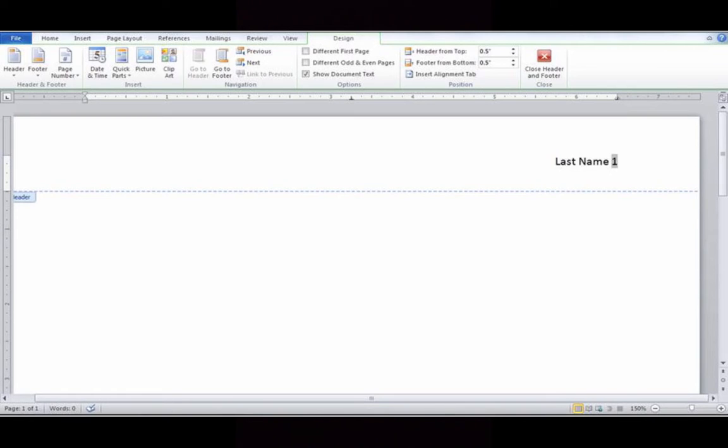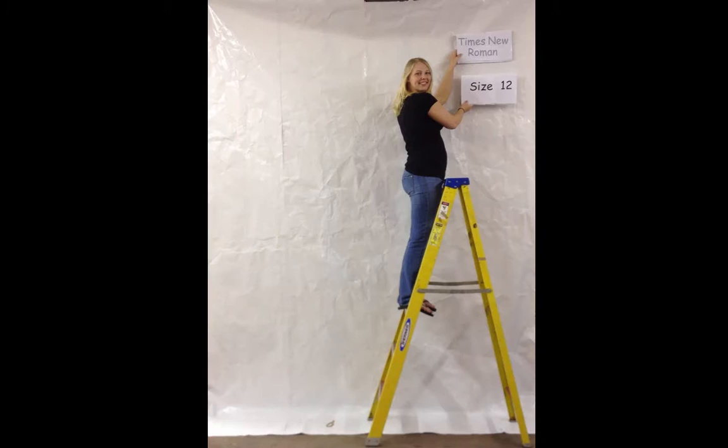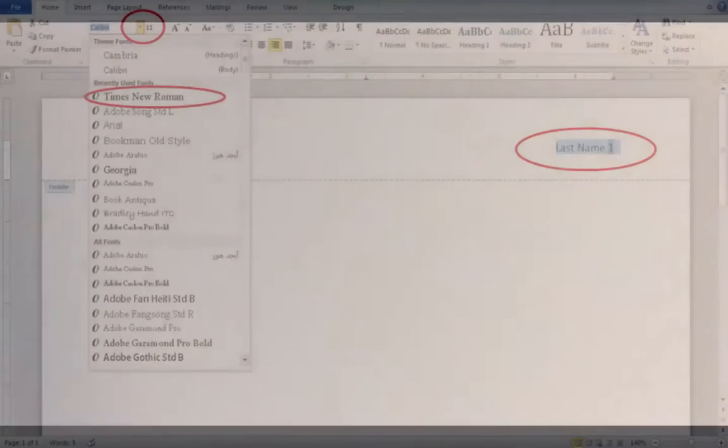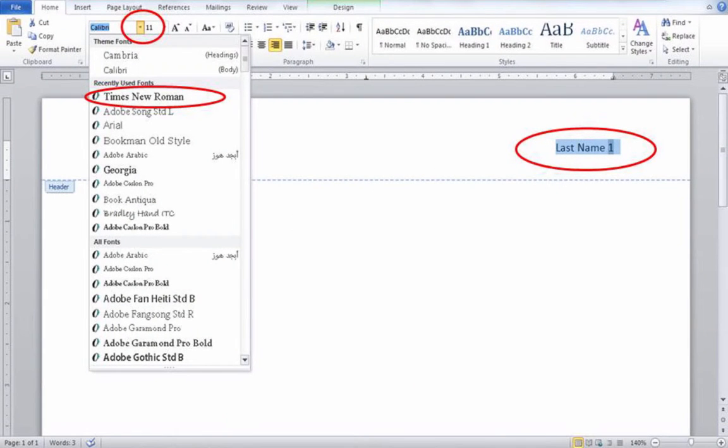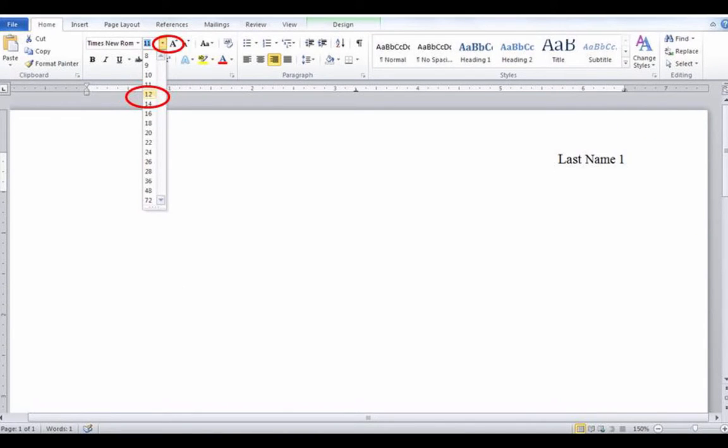Now you'll want to add your last name to the header. To do this, click to the left of the number and type your last name. Make sure there's a space between your last name and the page number. Like the rest of your paper, you want your header to be Times New Roman, size 12. To do this, highlight your header. Then click on the font drop-down arrow and click on Times New Roman. Next, click on the font size drop-down arrow and select the number 12. This will change your header.